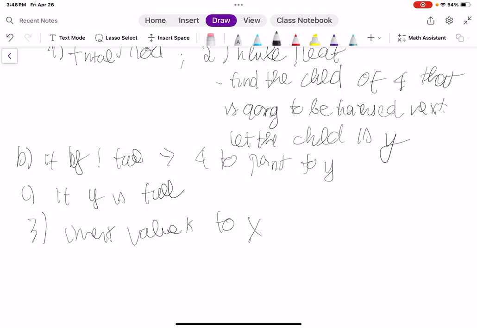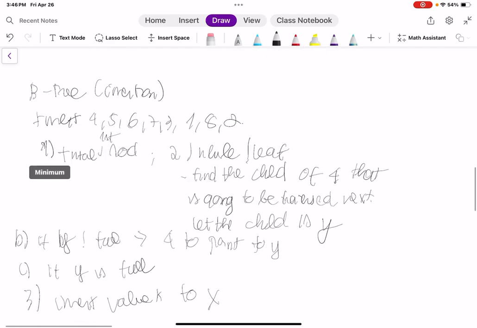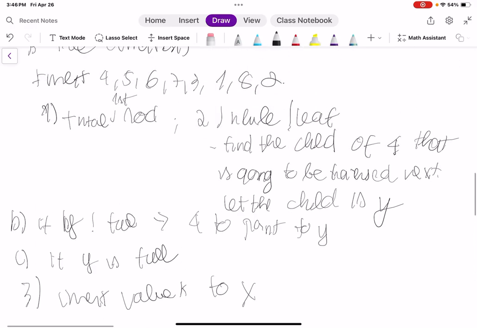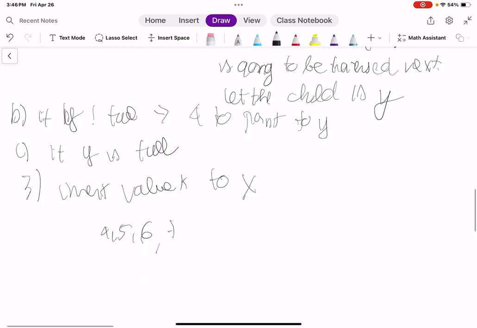So we have to do insertion for this one, right? Let me write it down here. So what is the first step? The first step is we have to choose the first value as the node, as the root, right? So 4 is now the first step.